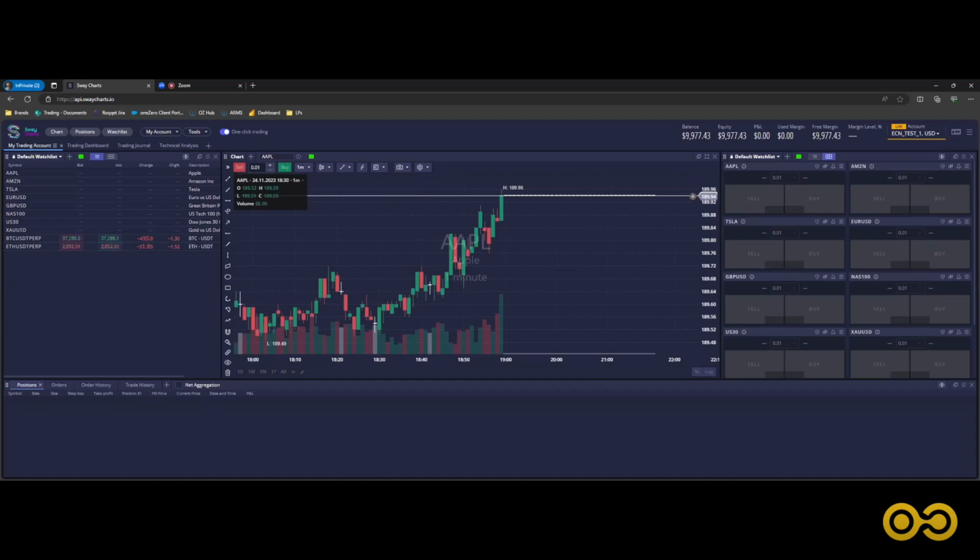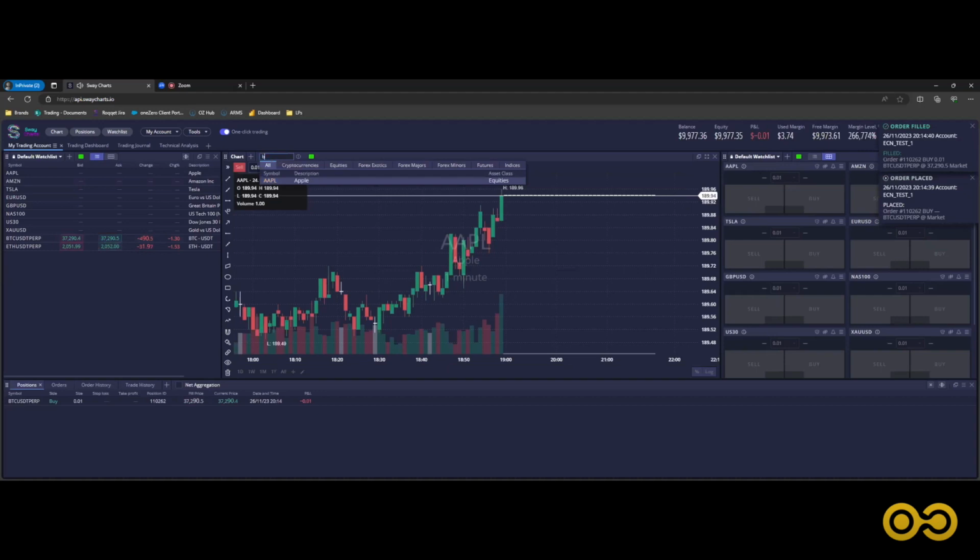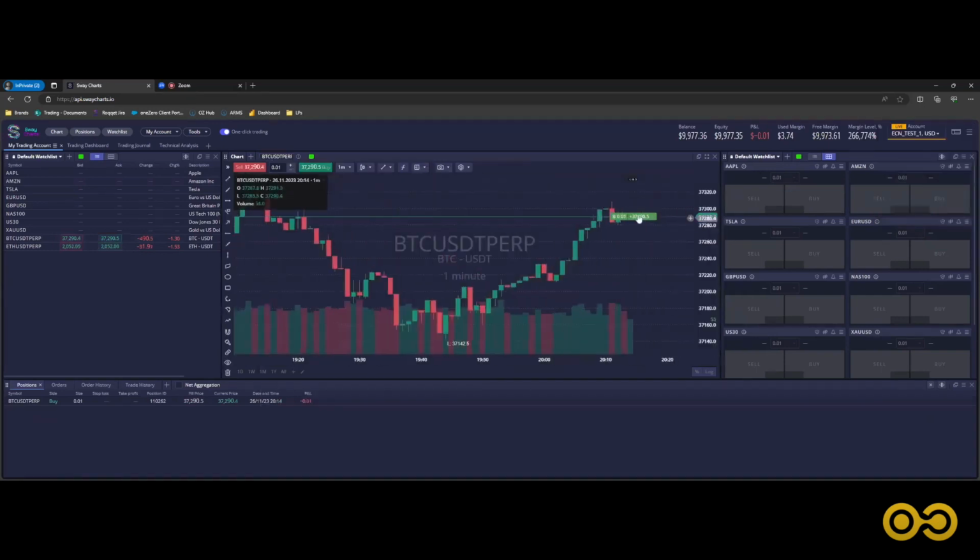I had a question. I put it into the chat. If you have any open trades, can you actually see them on the chart? Yeah, you can. One second. You can see your open trade here. Any other questions, guys?